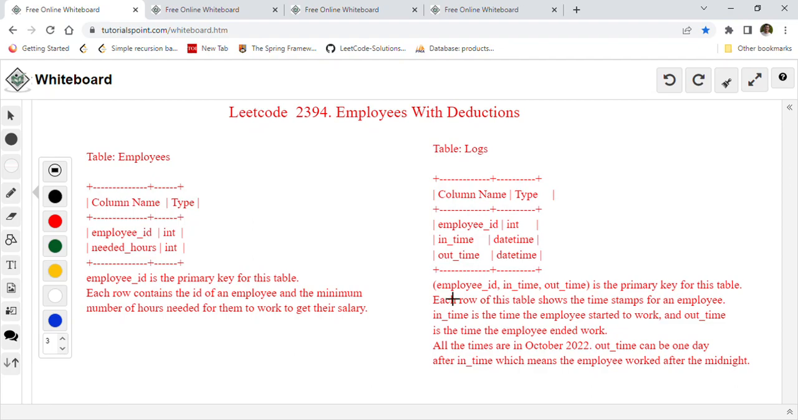Hi friends, welcome back. Today we are going to solve LeetCode problem 2394, Employees with Deductions. This is another popular SQL coding interview problem on LeetCode that we are going to go through today. We are going to understand this problem with a few examples and we are also going to implement our SQL query solution to solve this coding problem.